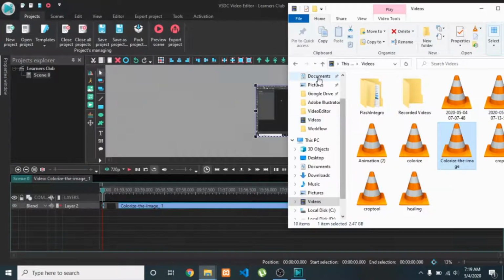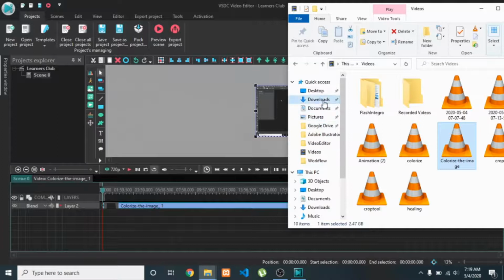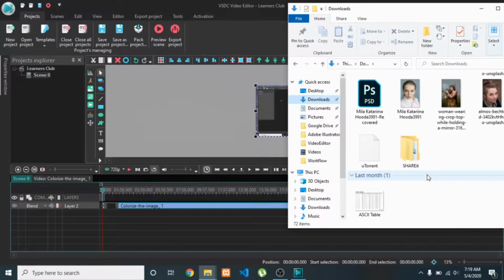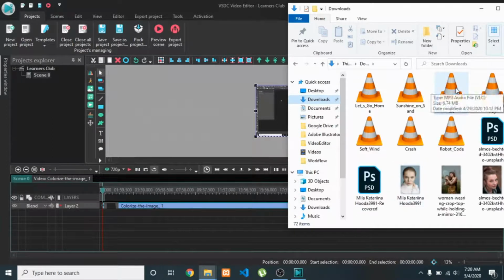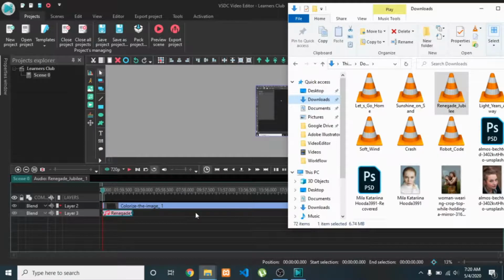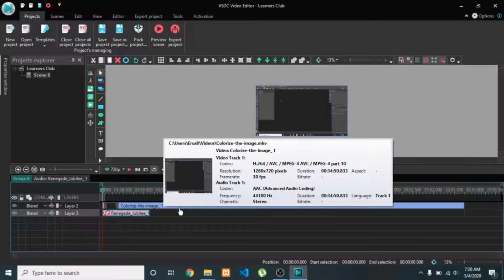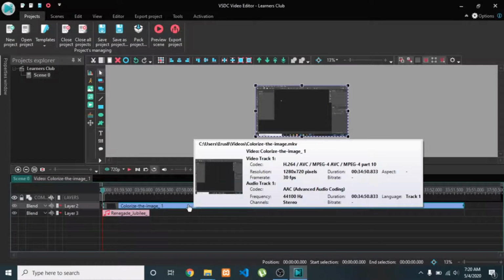For that, if I wanna add music, I will go to the folder, music folder, where you have stored the music, and just I will right click it and drag it here for importing. As I have successfully imported the audio, without any further delay I would like to go to the video editing portion.